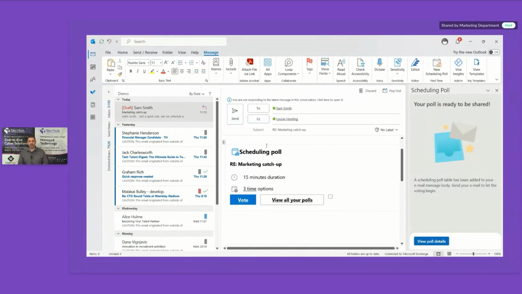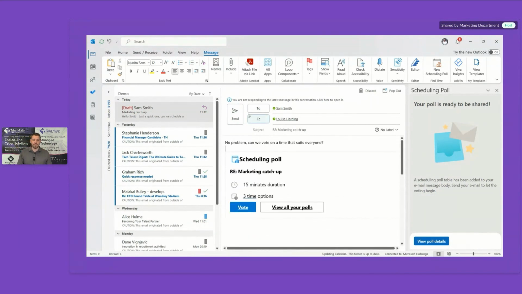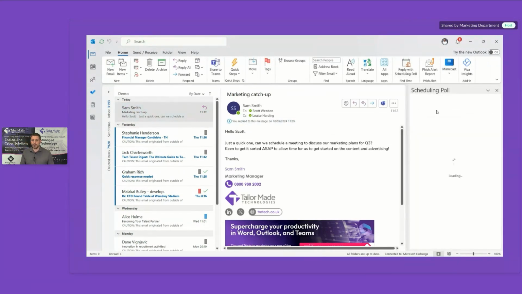And then I send that, and everybody gets that email. And when they're happy, they click on vote and they choose a time that suits them. So I hit send, that's now gone off. They're going to click on it, they're going to vote for a time that makes sense. Now, how do I get back to that poll? I go and click on reply.